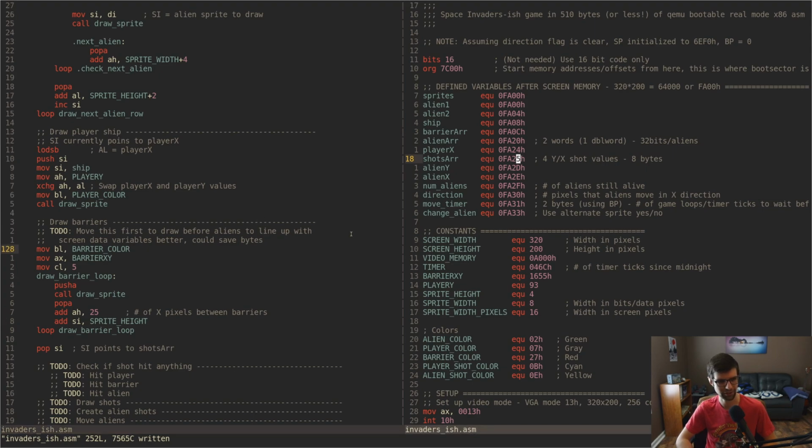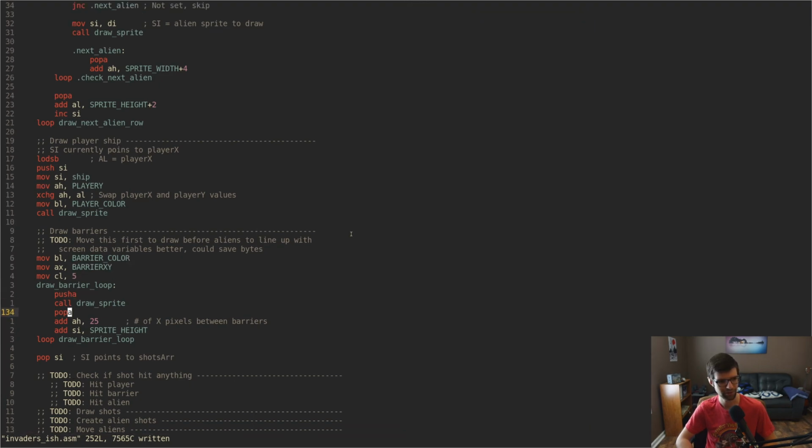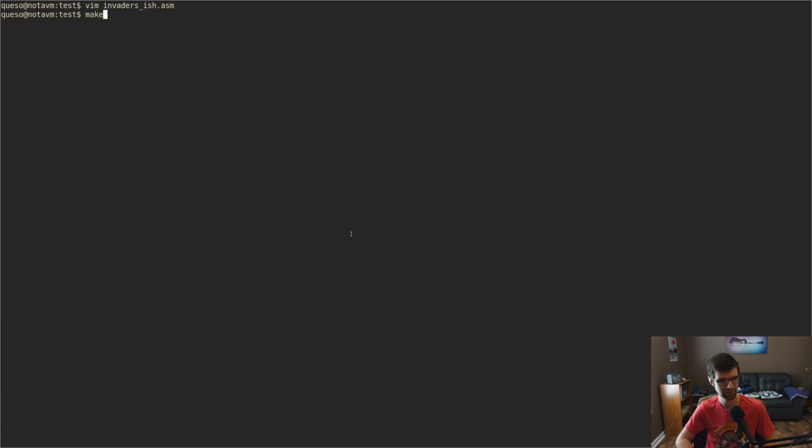But we'll see if this actually draws the barriers. It should draw 1, and then move everything back to how it was, add an offset to the X value, move to the next barrier in the array by adding this, and then go on again. So hopefully that'll work.